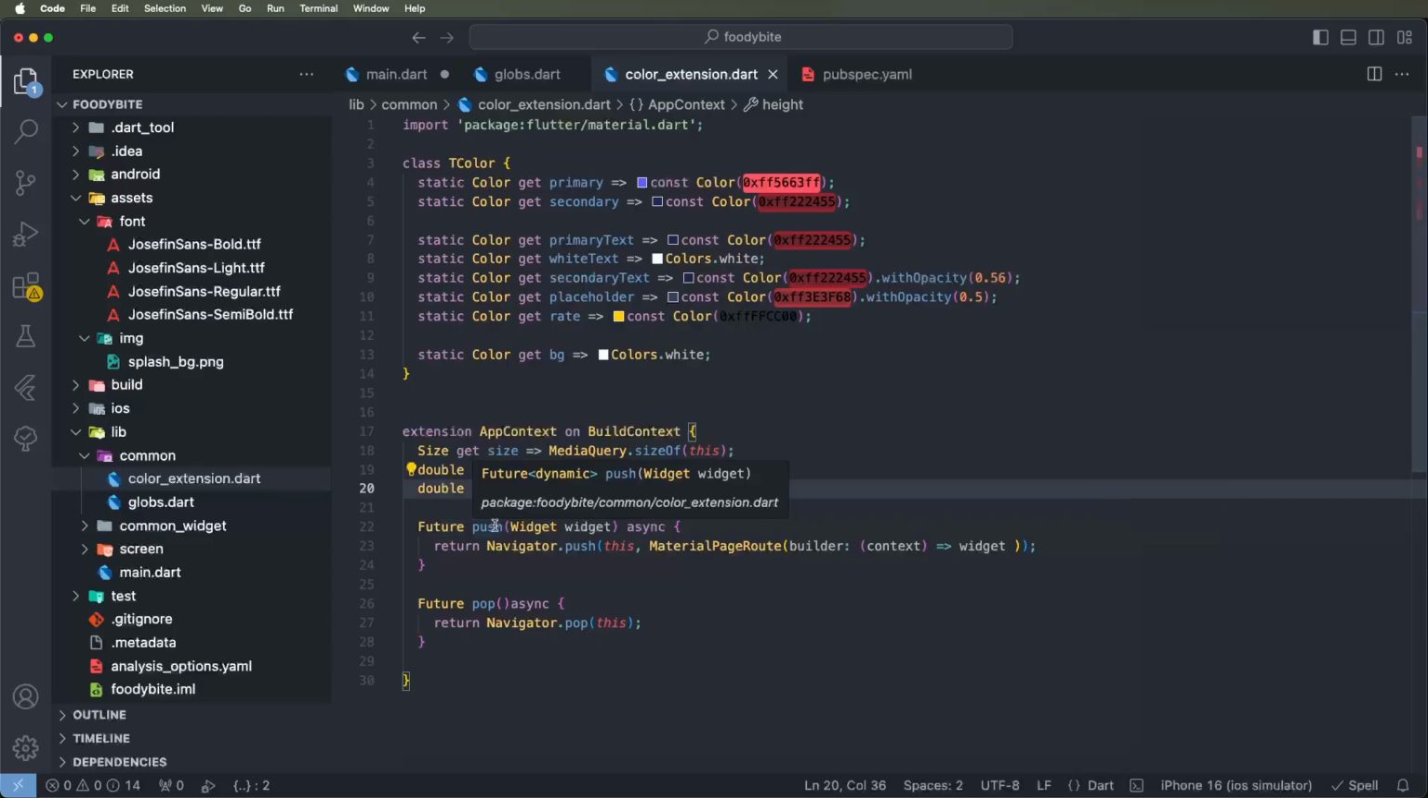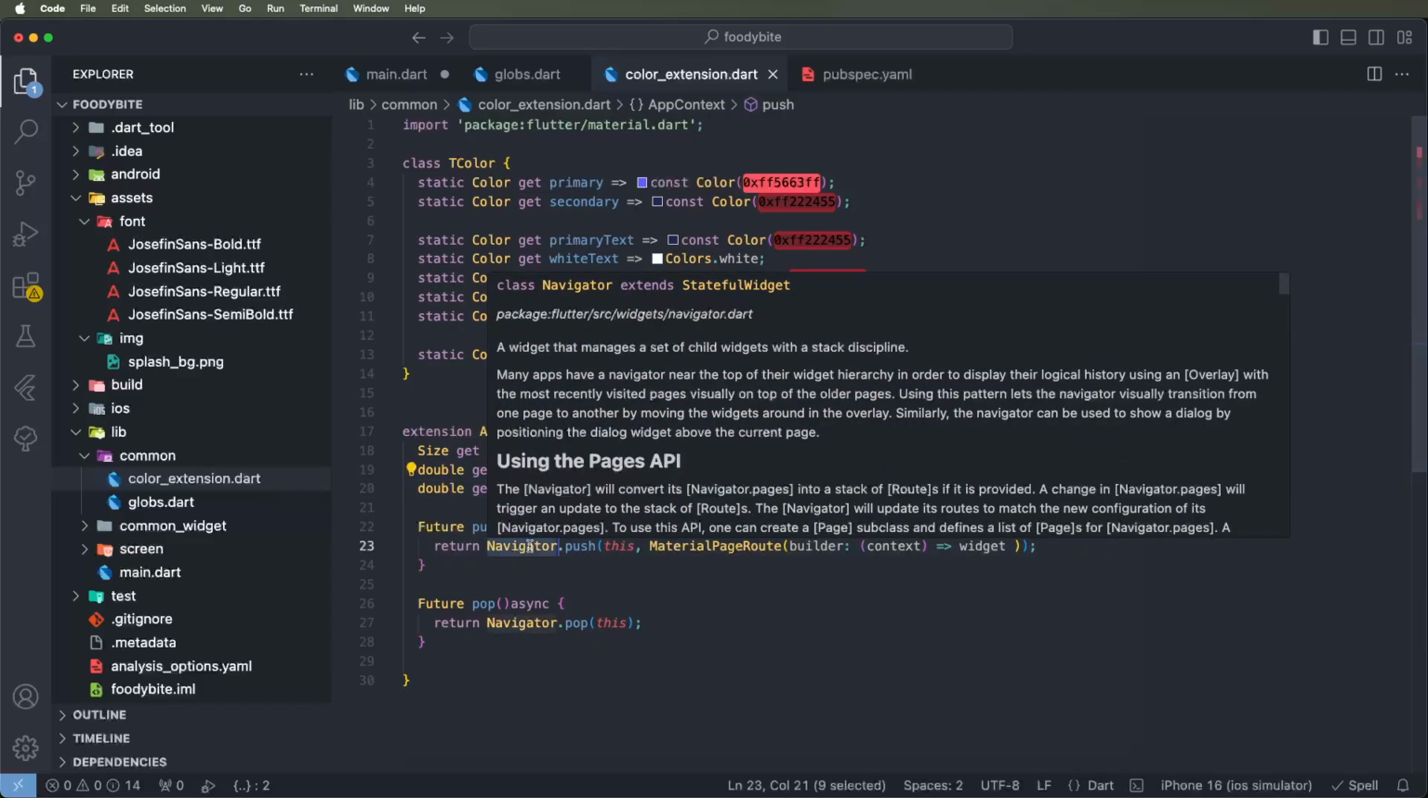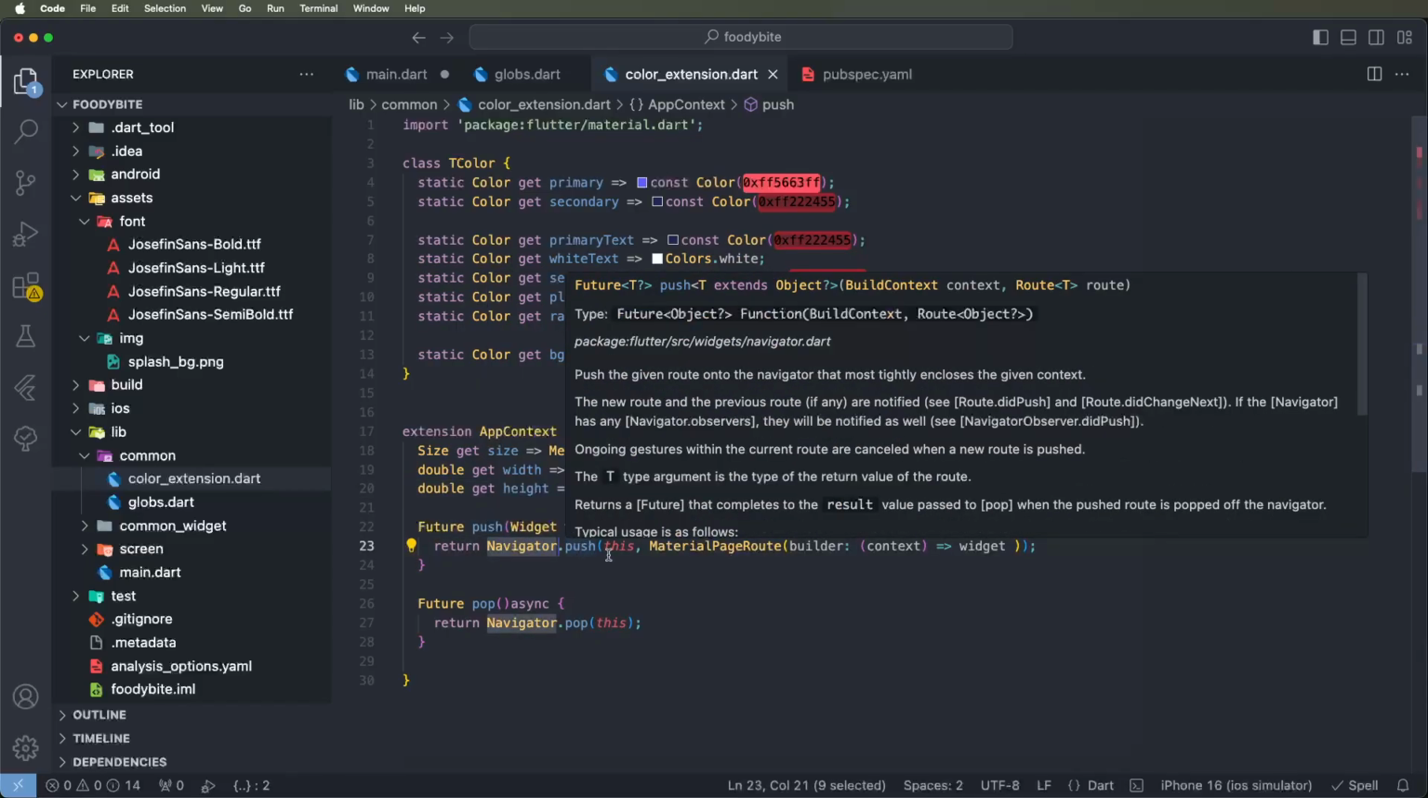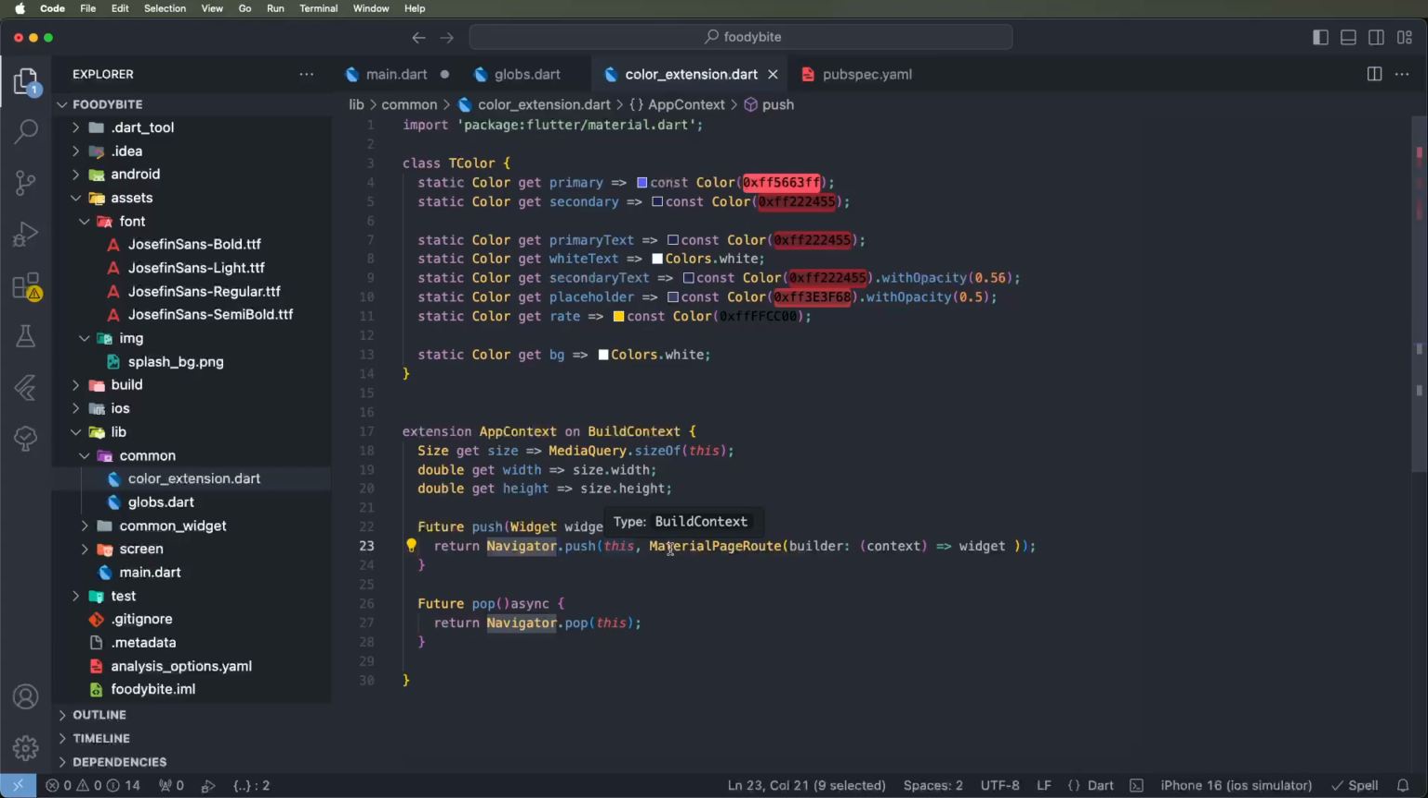So we also give the push function. We write Navigator.push, giving the context, passing the MaterialPageRoute with the builder, and giving the widget. Then we can directly open the next screen. In the same way, we make the pop function.